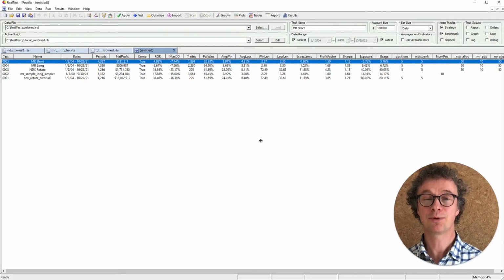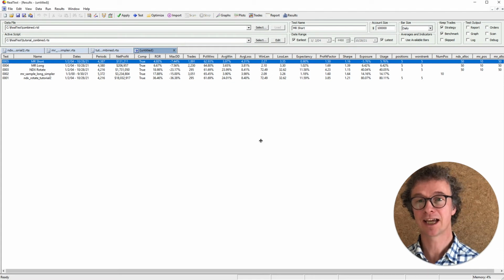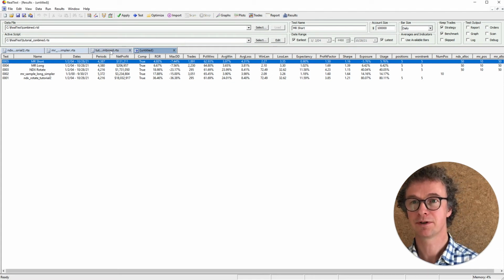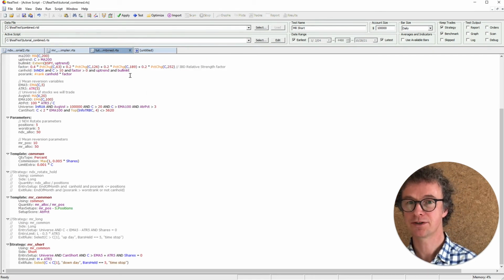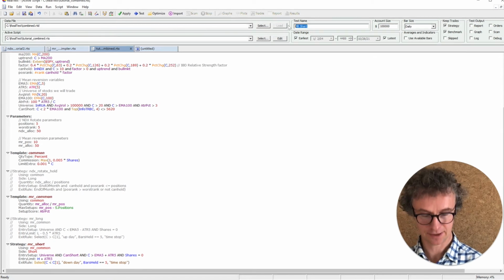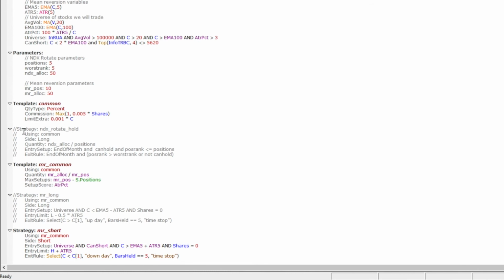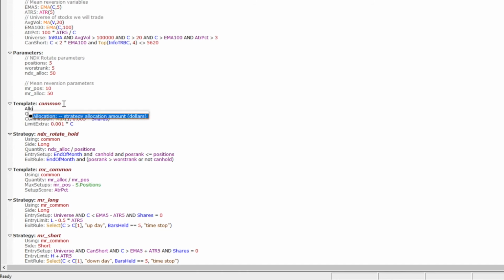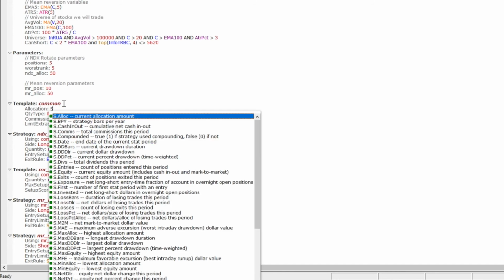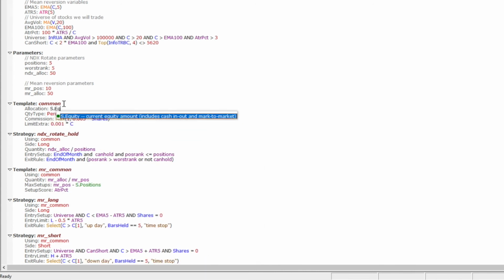So let's return to our system and now add that allocation command. So I'm going to switch back to our combined system. I'm going to take out the test name, because we're now going to combine all our strategies. So I'm actually going to enable all 3 strategies here. And in the common template, I'm going to add the allocation command, and we're going to specify it as s.equity.